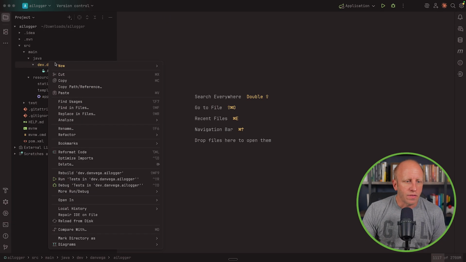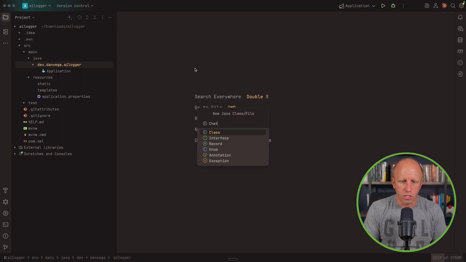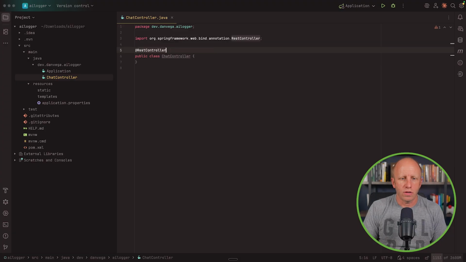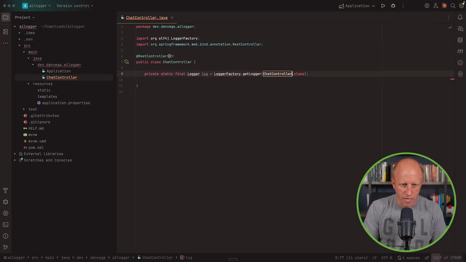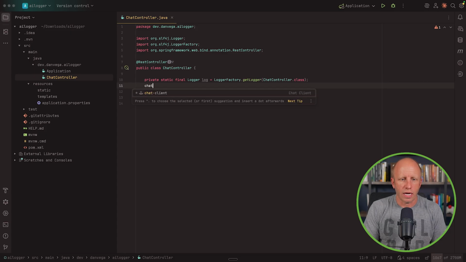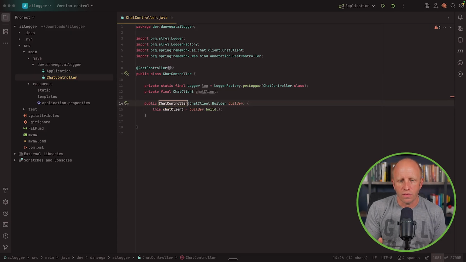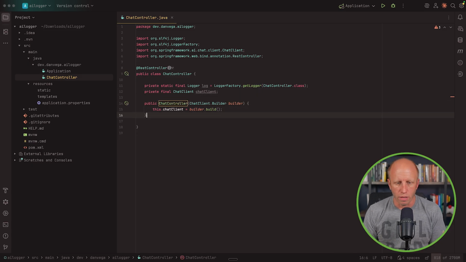So with that in place, I'm going to create a simple chat controller, and we will make this a REST controller. Let's go ahead and add a logger. I have a little shortcut here to add a chat client. This is the interface that is used to communicate with the large language model, regardless of what LLM you're using. We just configure the LLM like we did before. So this code stays the same even if we switch over to another provider.